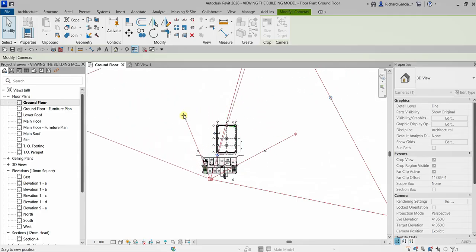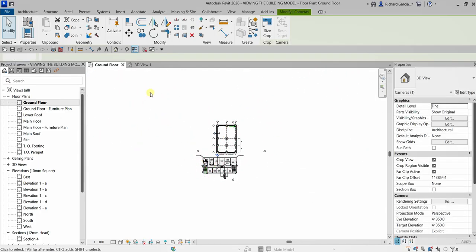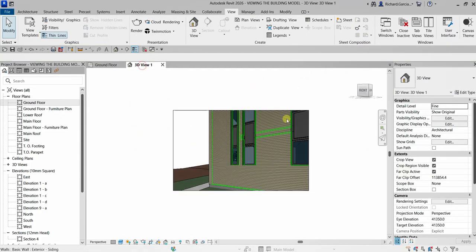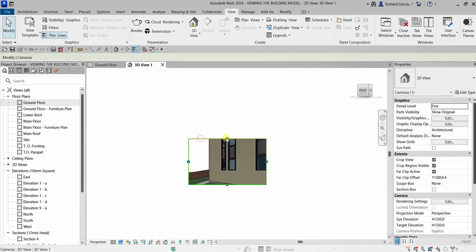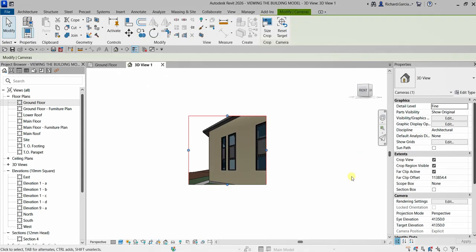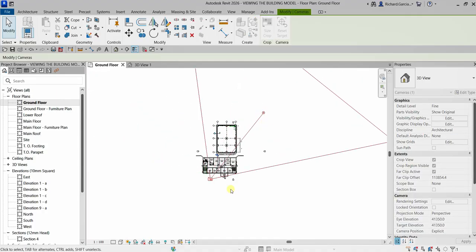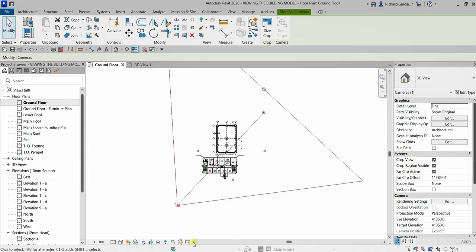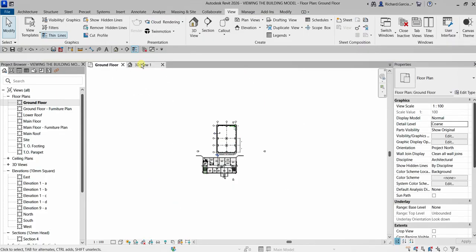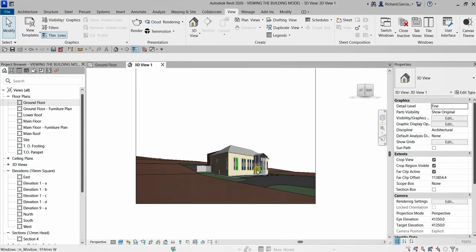Let's say you want your camera looking that way. So if you go to the 3D view again, your camera view, it's now adjusted. Okay? Right, so let's go to the ground floor. Let's adjust it like that. And then we can also move the camera like that. And then after that, let's go to the 3D view again. So there's your model.